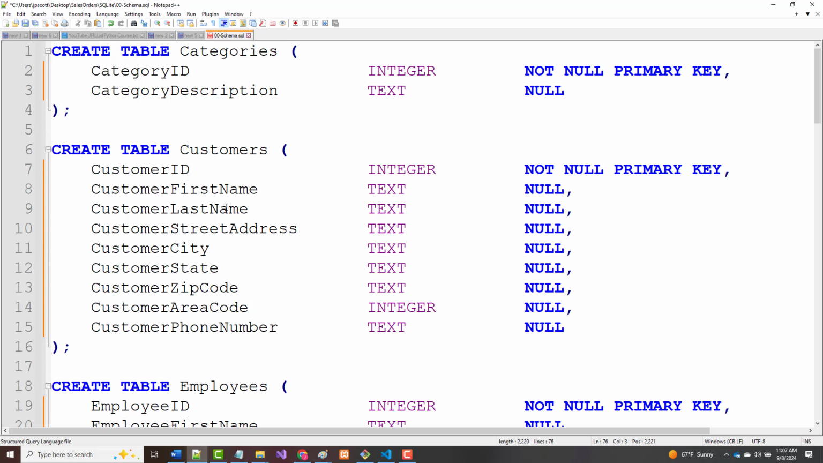So I now have these tables. Categories, which contains a category ID, which is going to be our primary key, and it's an integer, and category description, which is going to be text. This can be null. Of course, primary keys cannot be null. We're allowing everything else to possibly be null. This is just the way it was set up in this database, so I've set it up this way.